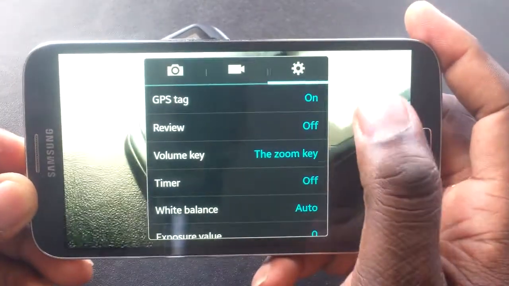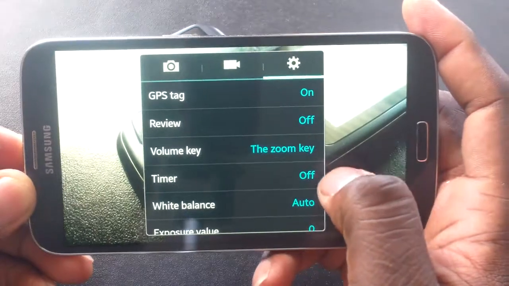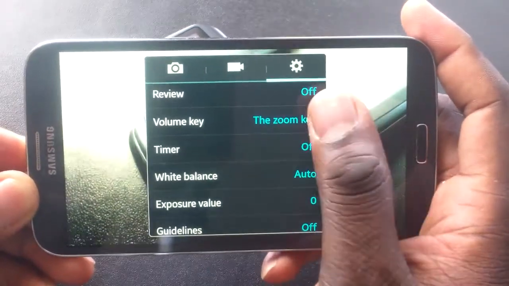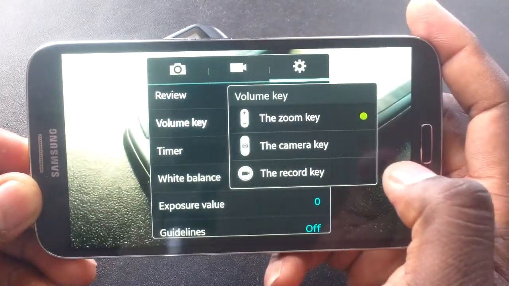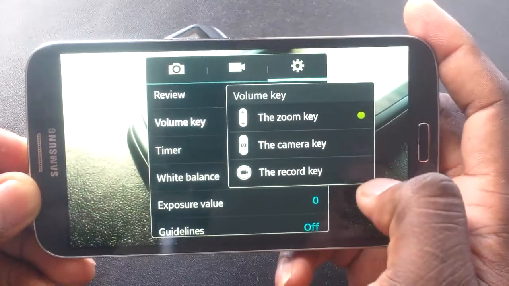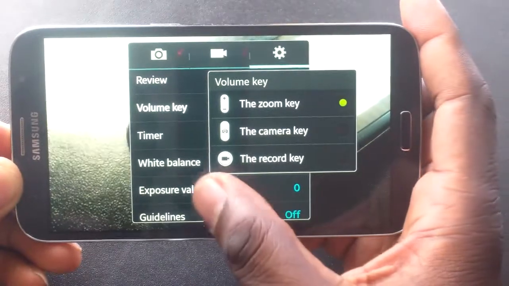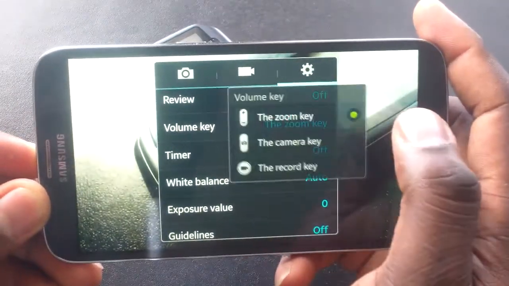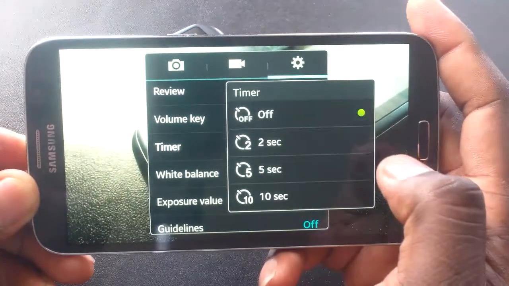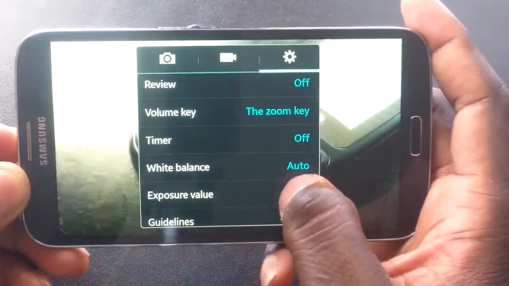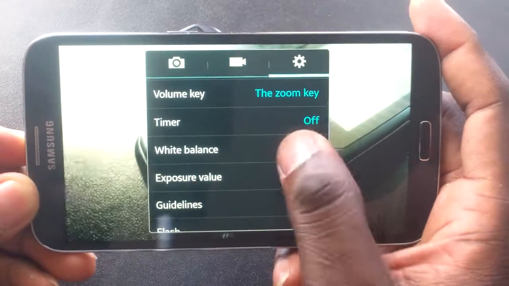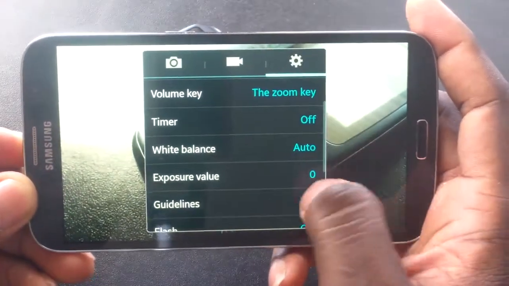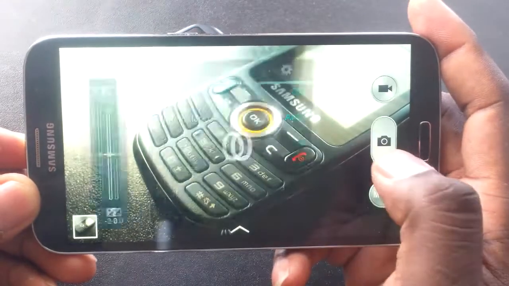And more settings here. Geotagging is on. I have review off because I don't like to do review. You can use the volume key to zoom, or you can use the camera key or the record key. I think that's kind of crazy, but you have the timer here if you want to do a timer for self photos or just regular photos. I always keep the auto white balance on because I want it to do it for me. I don't want to keep changing it. I don't mess with the exposures, but it's there.